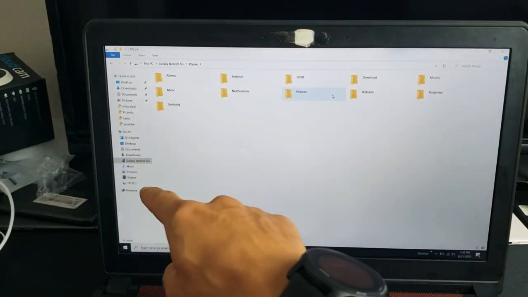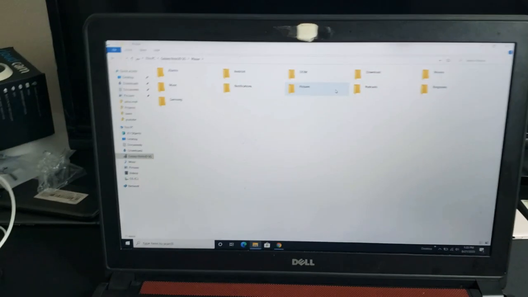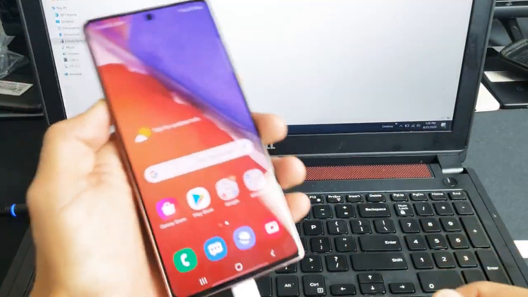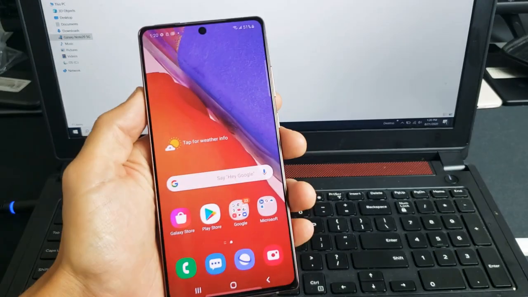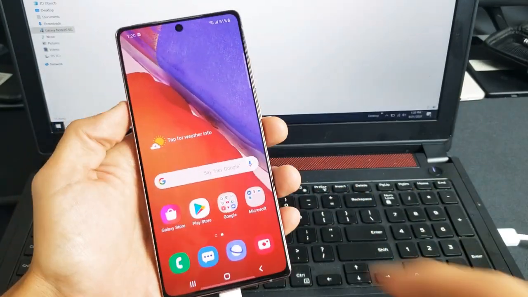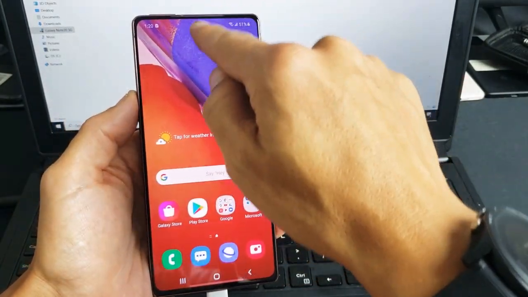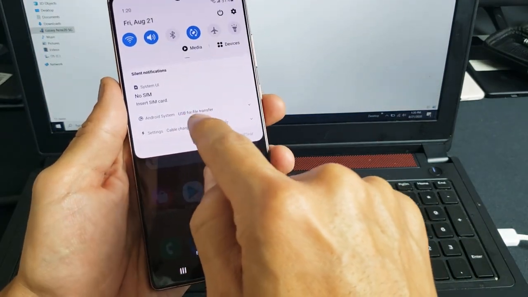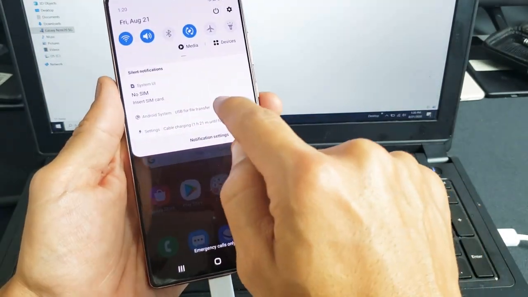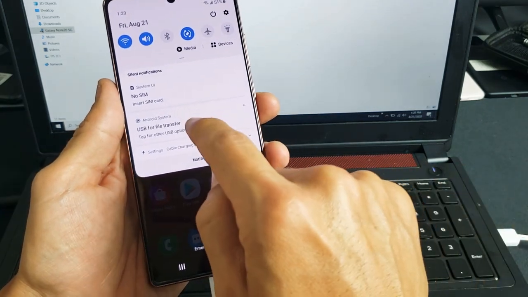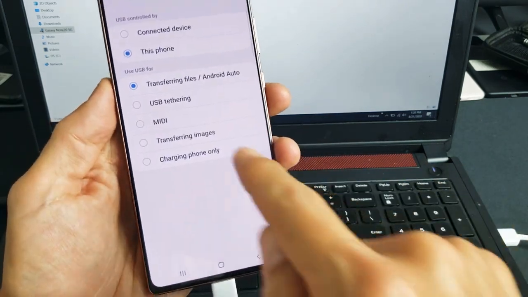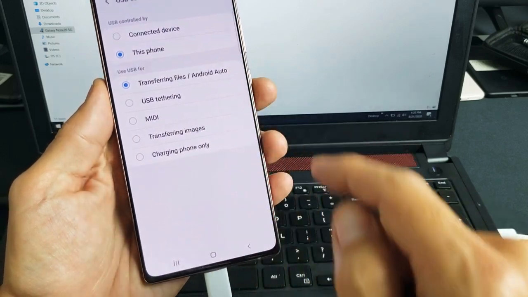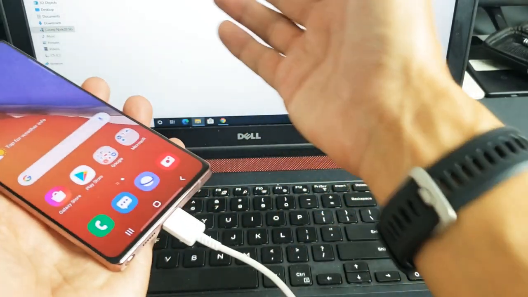Now take note, if it doesn't say Note 20 on here, go ahead and disconnect it, plug it back in, disconnect it, plug it back in. If it still doesn't work, then just go ahead and simply go to your phone, scroll down to notifications like this. Now while it's plugged in, you should see something that says Android system. It says USB for file transfer. Tap on that. And then tap on it again, and then just make sure it's on transfer files slash Android auto. Okay. Anyway, so we're in here right now.